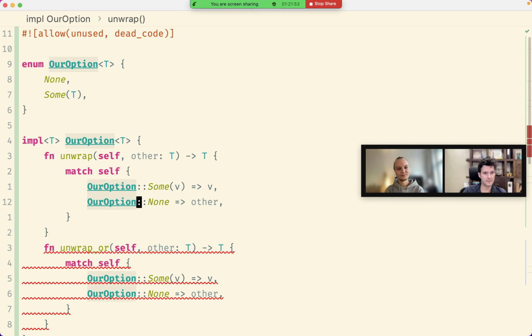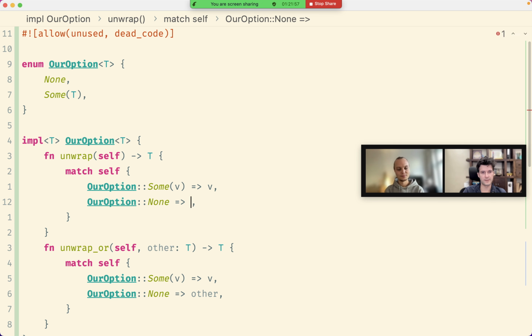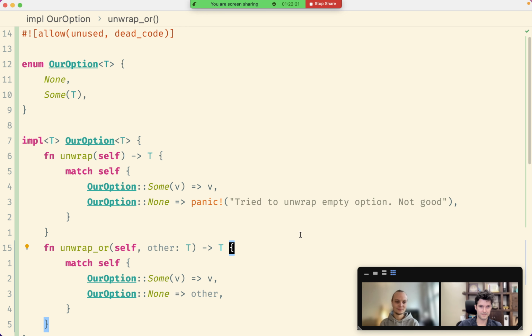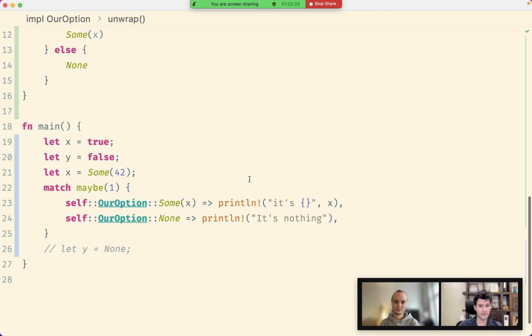Let's go back again to this one where we only have what we have. I mean, there's one way to deal with this that doesn't include making something up, which is to stop the program. We can just panic and say unwrapped, try to unwrap empty option, not good. And that's that. Let's try the new cool things here.